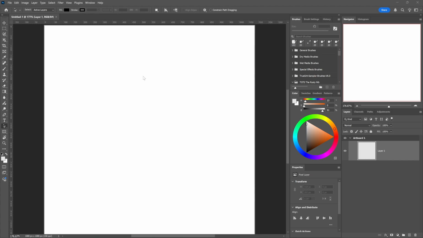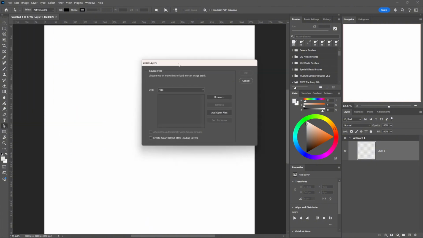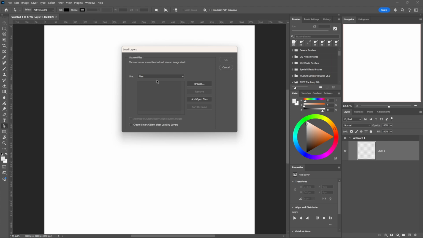So I just have a Photoshop document open. This doesn't particularly matter because for this process, we are actually going to create a new document. But the first thing I'm going to do is go to File, down to Scripts, and then Load Files into Stack. What this is going to do is let me select files, and it's going to open them all in separate layers. So Files is fine here. You can select Folder if they're in a specific place.